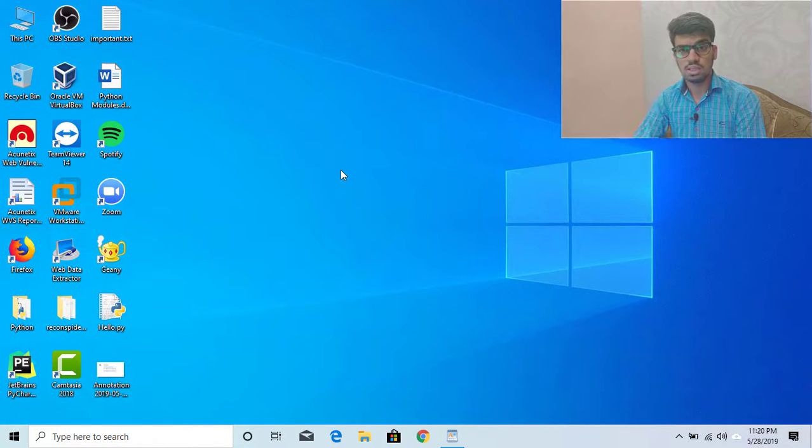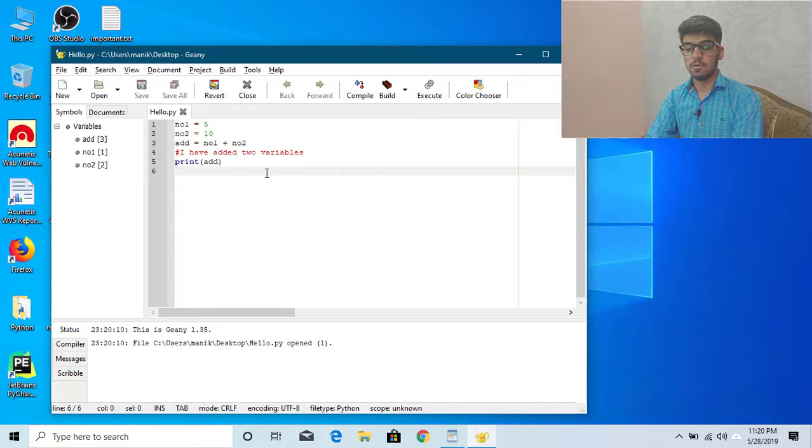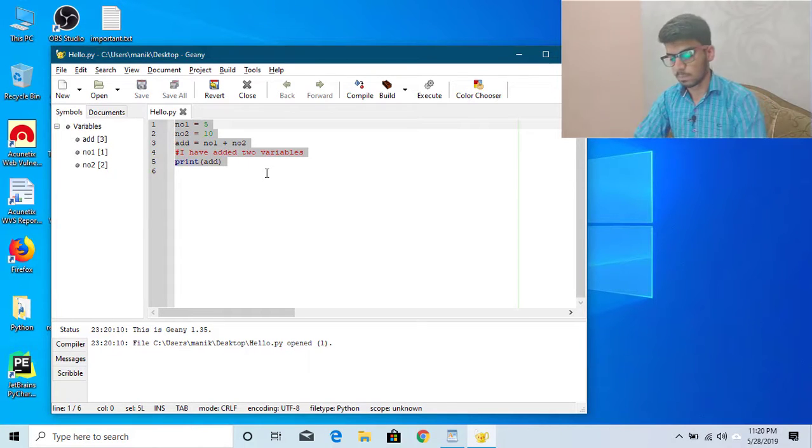First I will open the text editor that we're using throughout this training, which is Geany. This is the operation we performed in the previous video: declaring a variable with an integral, or I should say numerical, value, performing operations on those numerical values, adding a comment, and printing that operation. So today we'll be starting with lists.